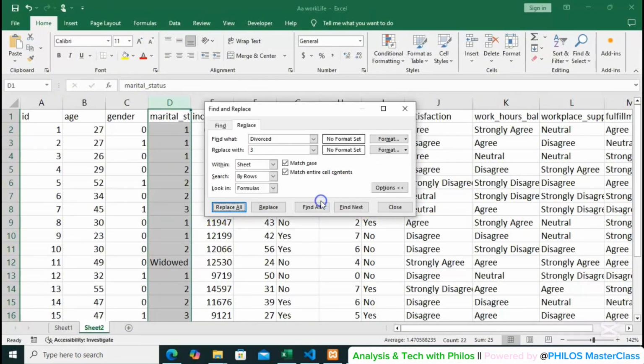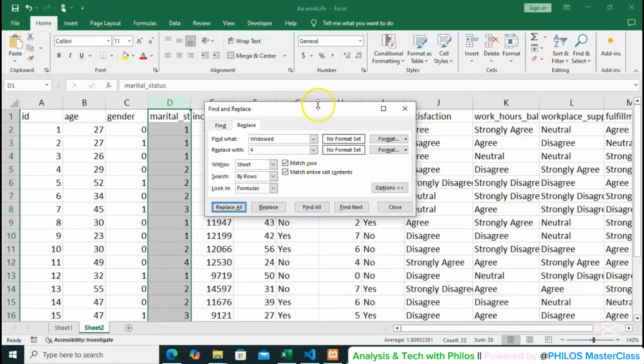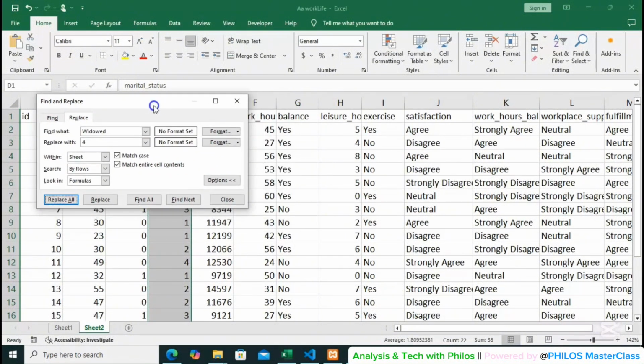All done. 3 replacements. Then we also enter widowed. So widowed is going to be 4, right? So replace. All done. We made 1 replacement. So we just click OK. You see that. Let me shift this to this side.